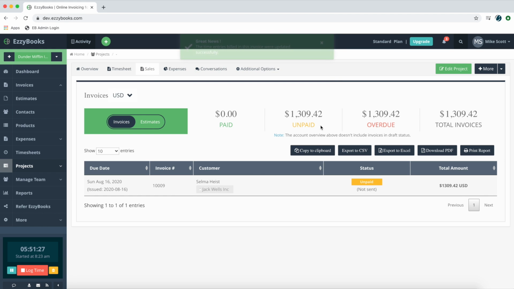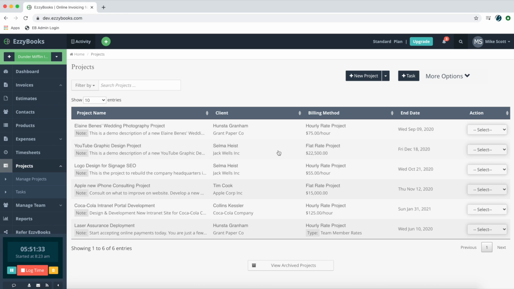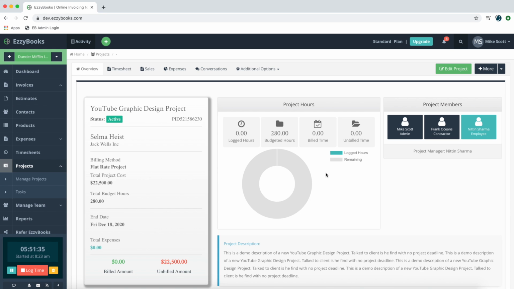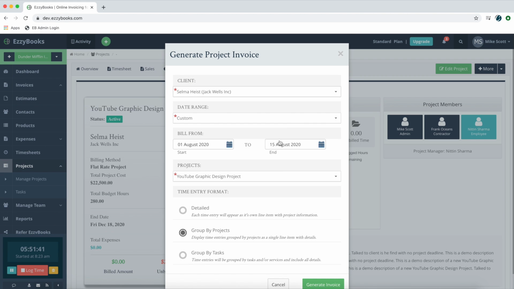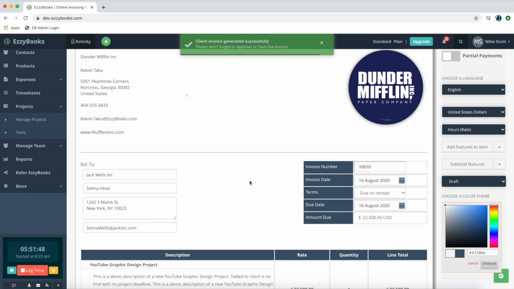Now let's see how to collect project deposit for flat rate projects. Return to the Projects page and select a flat rate project from the list. To generate an invoice for a flat rate project, simply click on the Generate Invoice option from the Additional Options menu in Project Details page. Click the Generate Invoice button, and the project will be automatically added to the invoice.